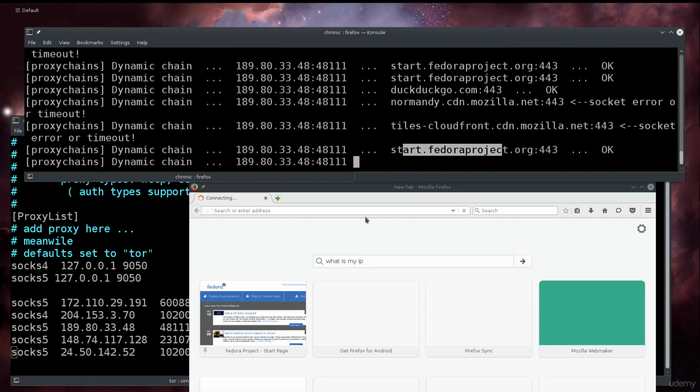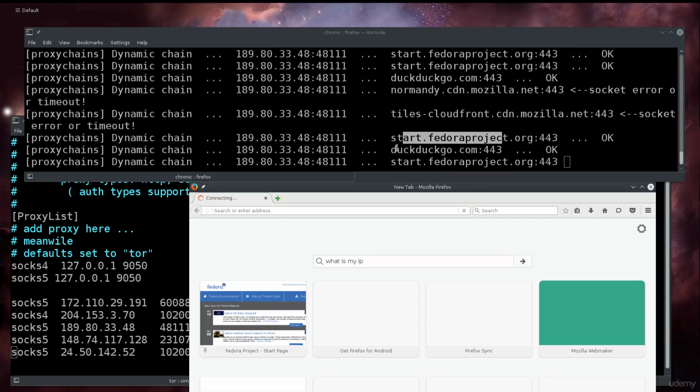No, my good man, not Fedora project. I don't care. I really don't care. Again, don't go to the homepage, or you're loading something.